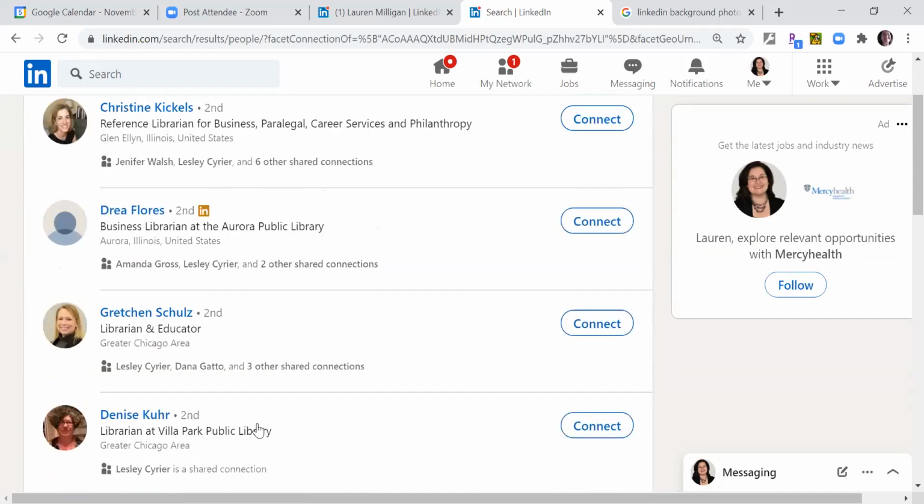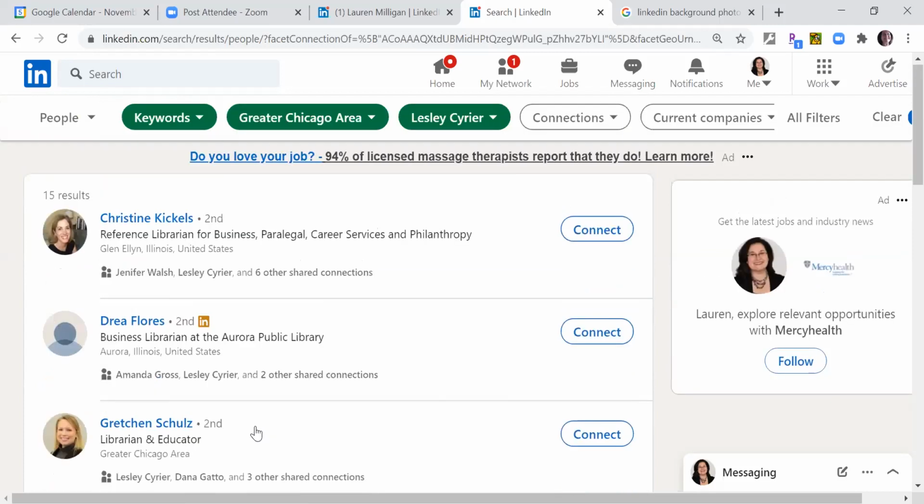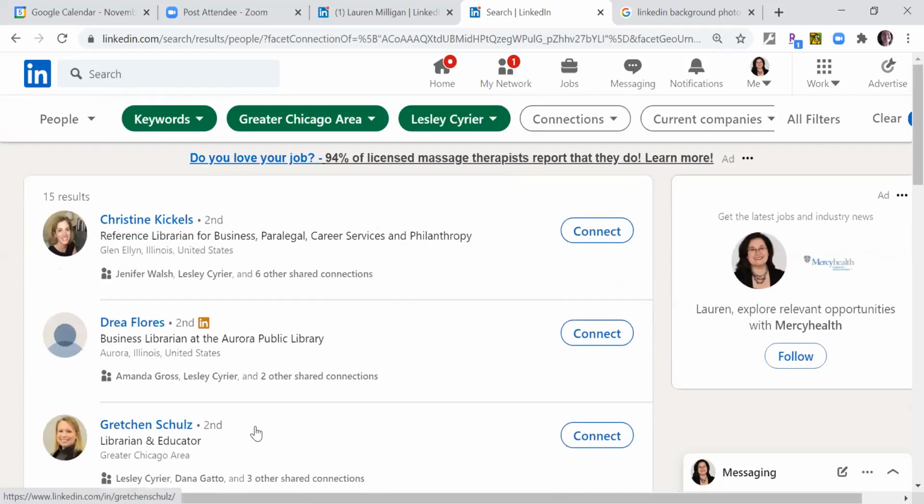But this is a great way to find people who are directly connected to other people. And this is what networking is all about. So I think this is a really smart addition on LinkedIn's part. This one gets a thumbs up from me.